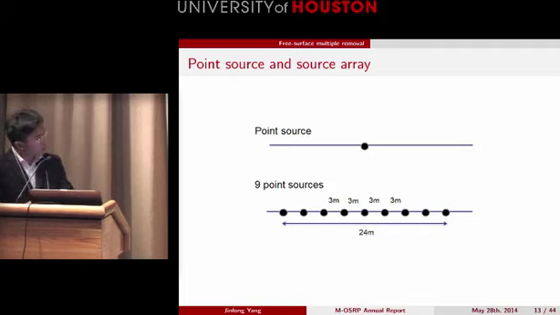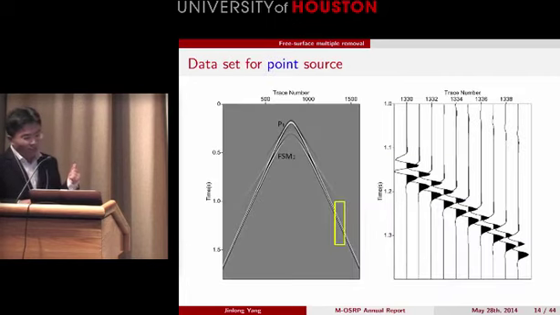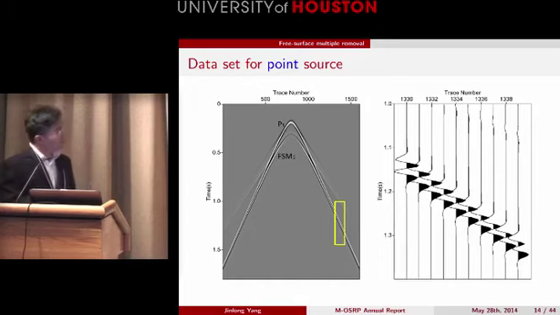First, let's look at the point source data. This data is generated by the Carney-Hooke method, so we can choose only the events we are interested in. In this example, I only generated two events. First is the primary, and another is the first order free surface multiple. There is no ghost in this data, so it means we already removed the ghost. The right hand side is the box piece. You can see the primary and the multiples are overlapping.